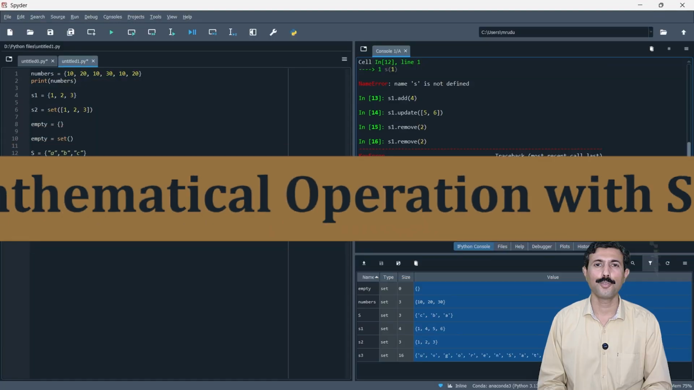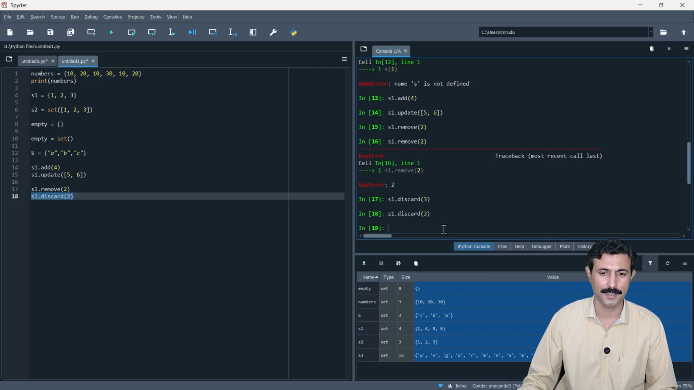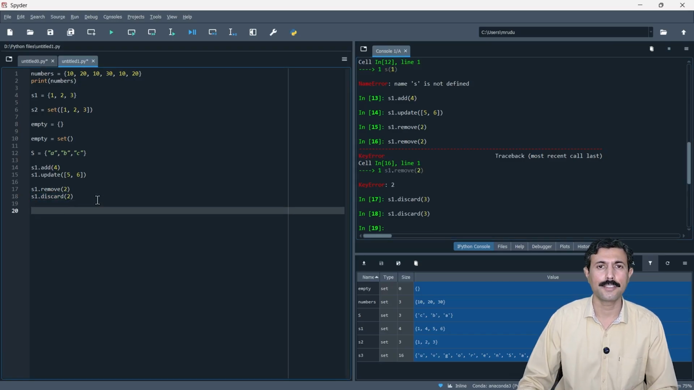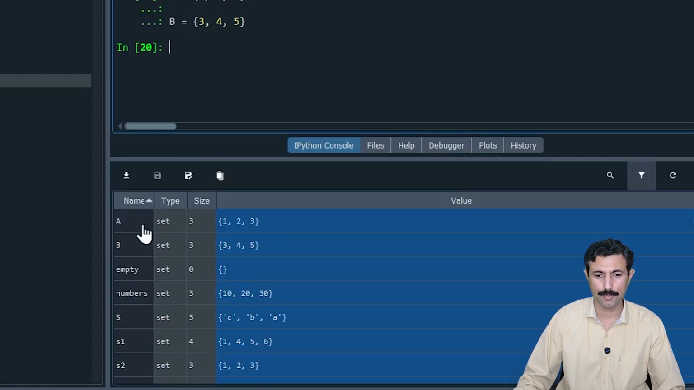Now I'm going to show you different mathematical operations that you can perform with set. There are multiple operations, but here I am giving you a few examples. First of all, we are going to create two variables a and b, right? So here we have two variables a and b, and they are both sets.